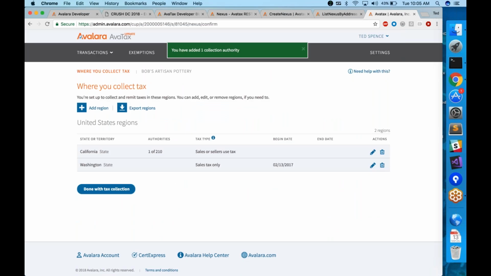Great. So now I've set up Washington. Oh, wait a minute. Why does it say February 13th here? Good question, because you're only supposed to be calculating taxes when you're registered there.